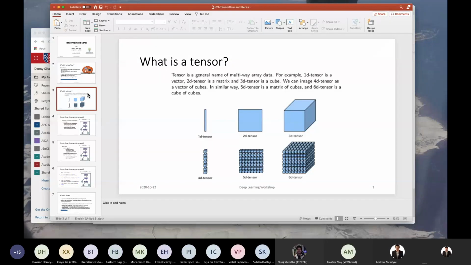Right. Anyway, you didn't miss anything until we got to this one. What the heck is a tensor? A tensor is an array, basically. So this is a one-dimensional vector or array, a two-dimensional tensor or two-dimensional array, a three-dimensional array, of course.